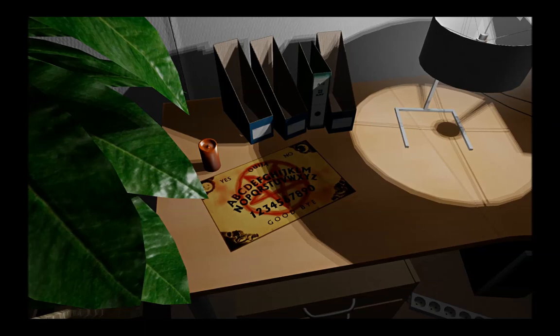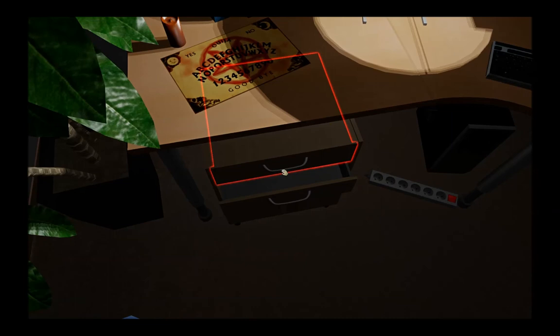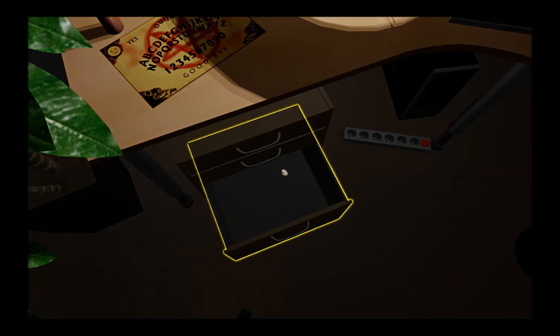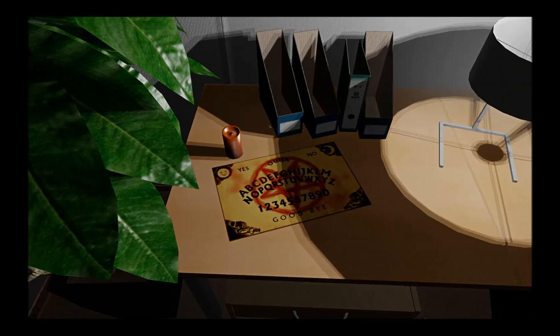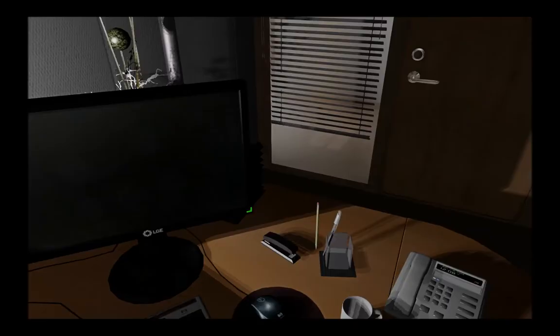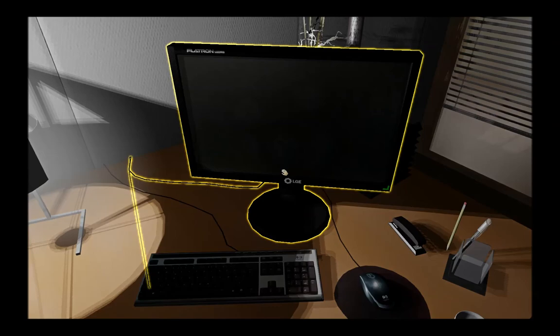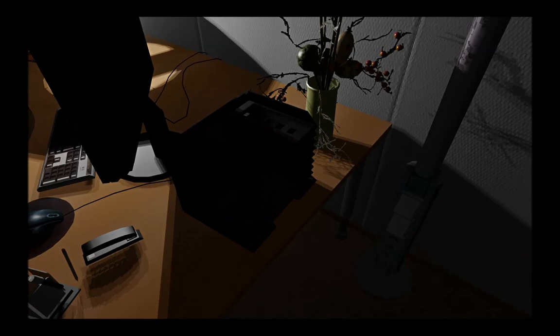Ouija board, you tell me something. I can't use you, so you can't tell me anything. So, shut up. Okay. Close. What do I do? Flatron. Something, something, something. LGE. Data lines. Mousepad. Whose office was this? I don't know.